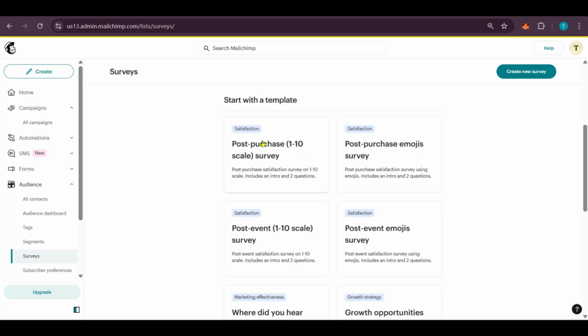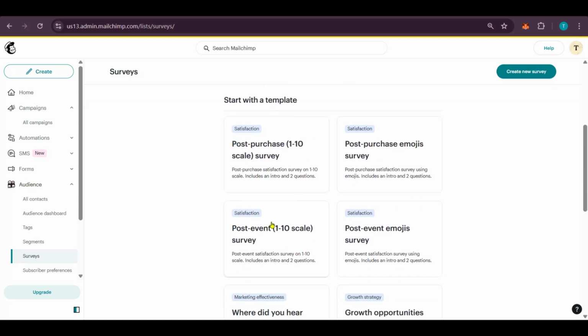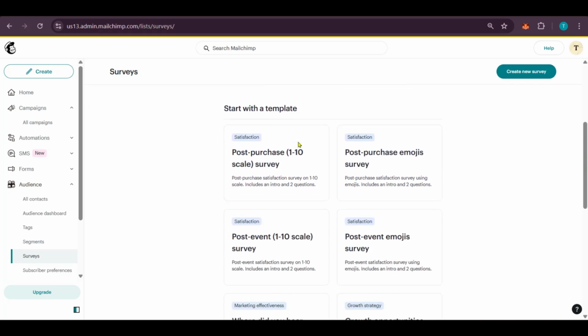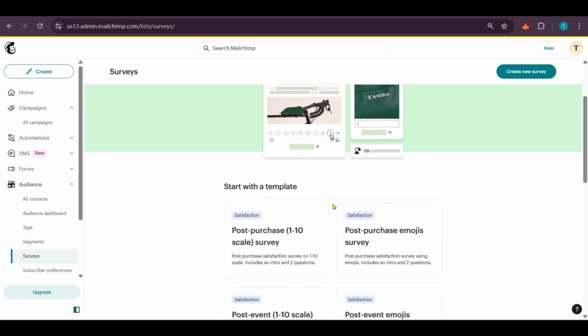Now there are templates right here, of course, as we've shown you, and you can see these templates. You can go ahead and click on them. However, if you have a specific survey you'd like to work with and you don't have a template right here, no need to feel limited, as you can go over to create new survey and click on it. And this will help you to create a survey from scratch.